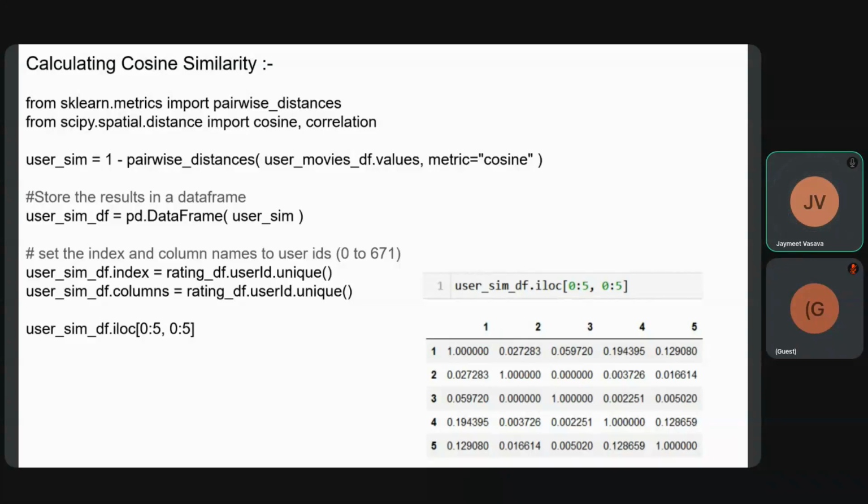So using the user similarity and pairwise distances, and storing the user similarity into a DF called user sim DF. And when we display the results that are stored in the DF, you can see that a snapshot of it is displayed on the bottom right. Now user 1 is going to have the most similarity with user 1. User 2 will be most similar with user 2, and user 3 with user 3, and so on. So each and every user will be the most similar to itself.